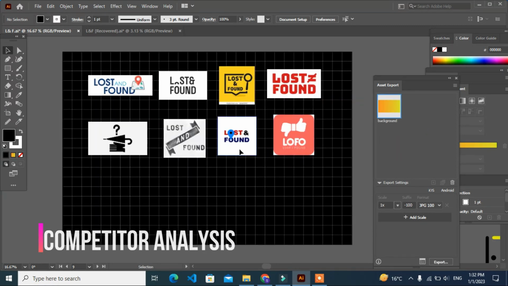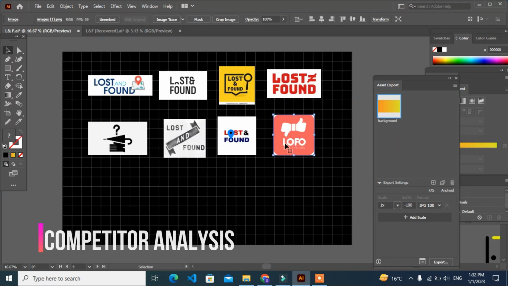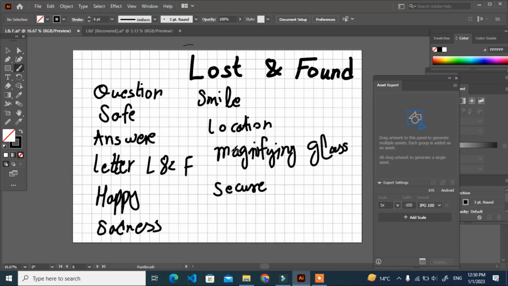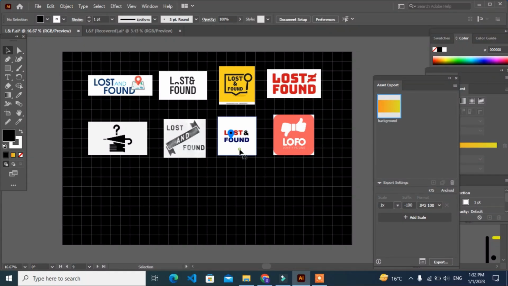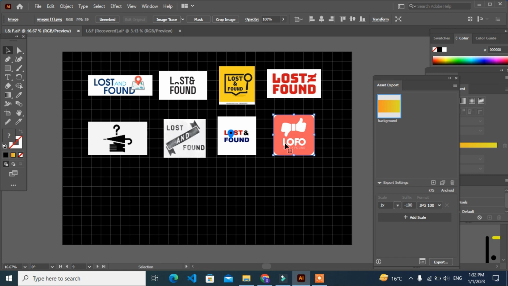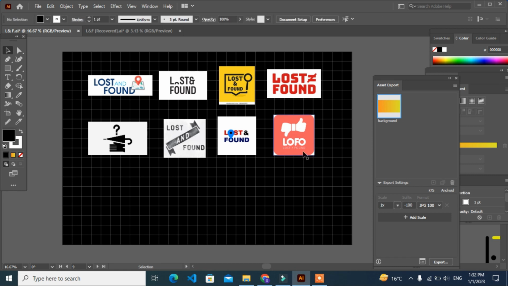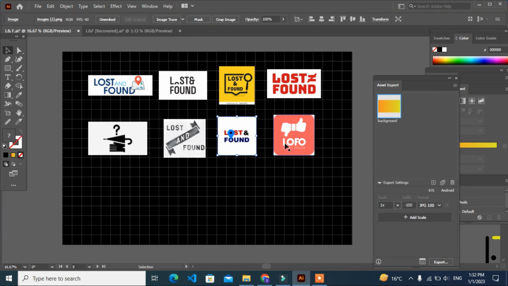Now we have to analyze our competitors. These are the logos of our competitors. I downloaded these logos online. It will help you to see what others are doing and gives you ideas before you start working on your own logo, so you can create a unique logo for your customer.